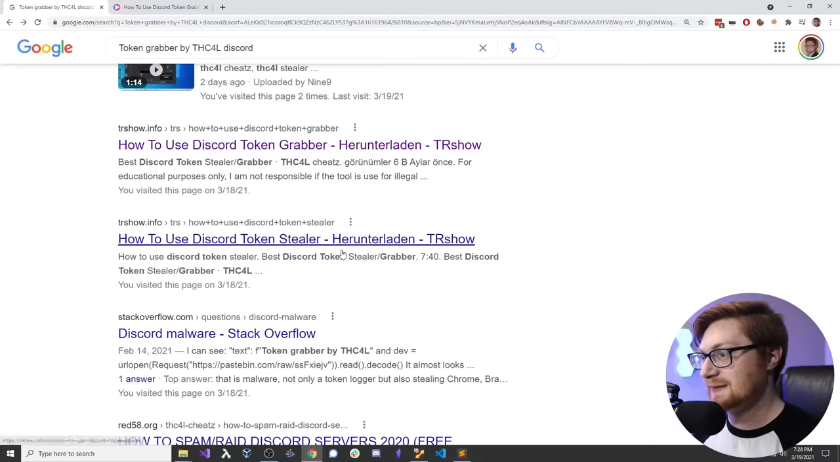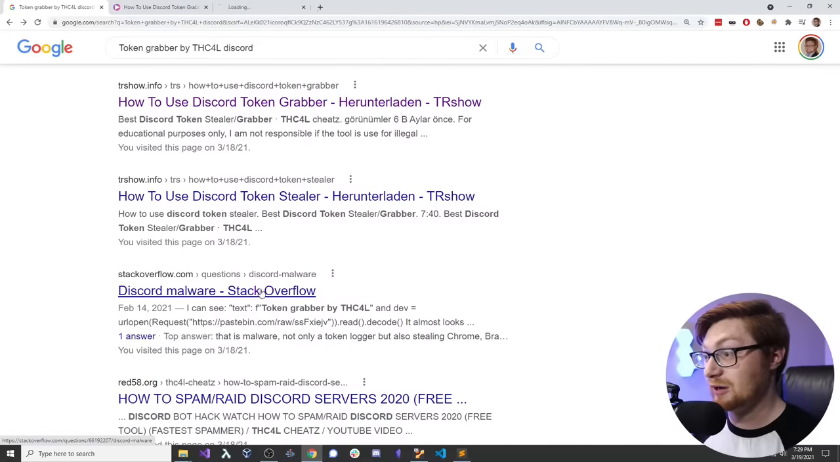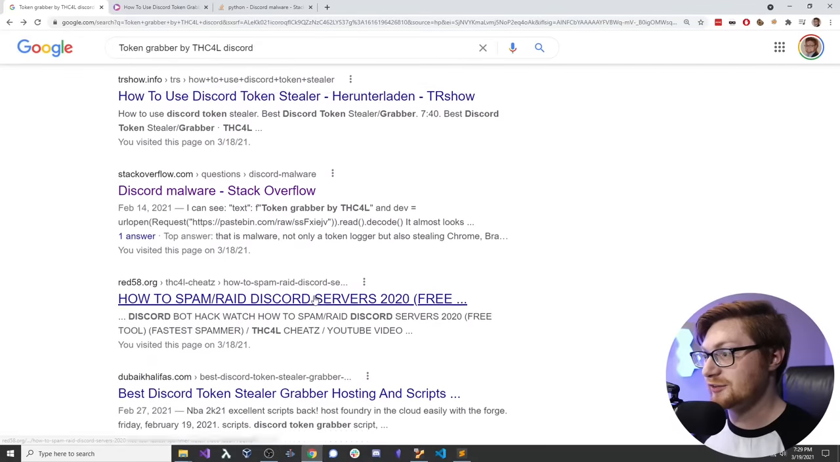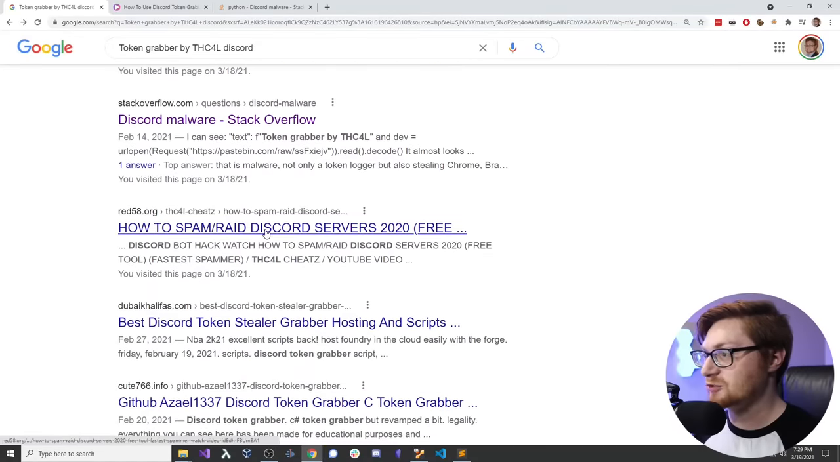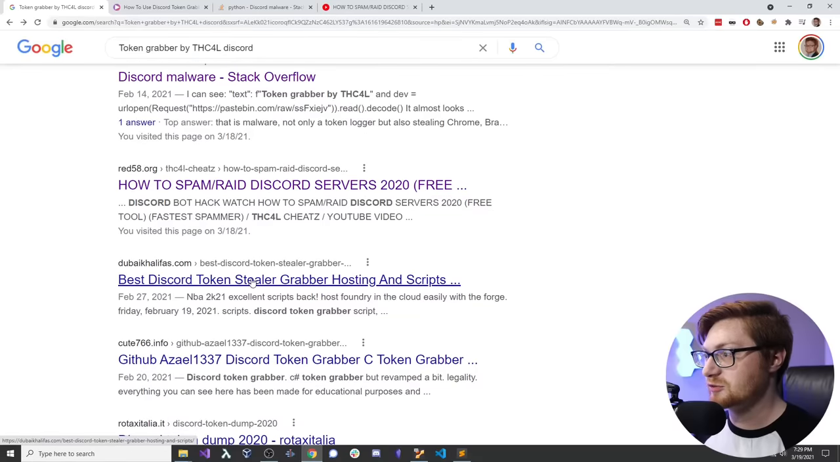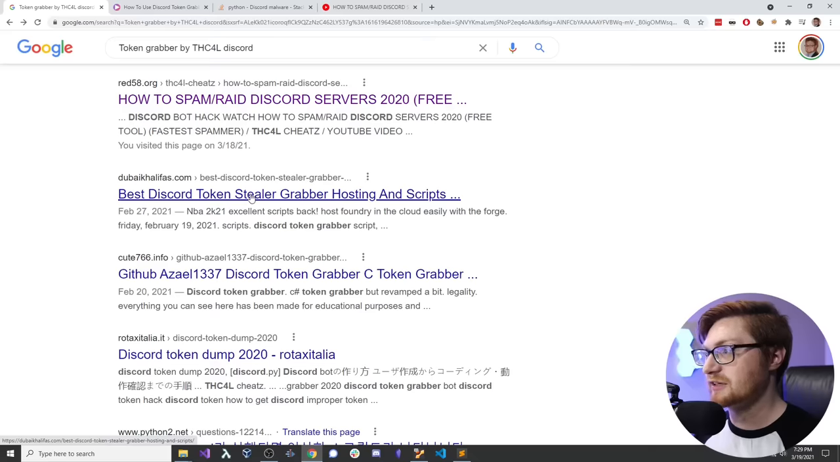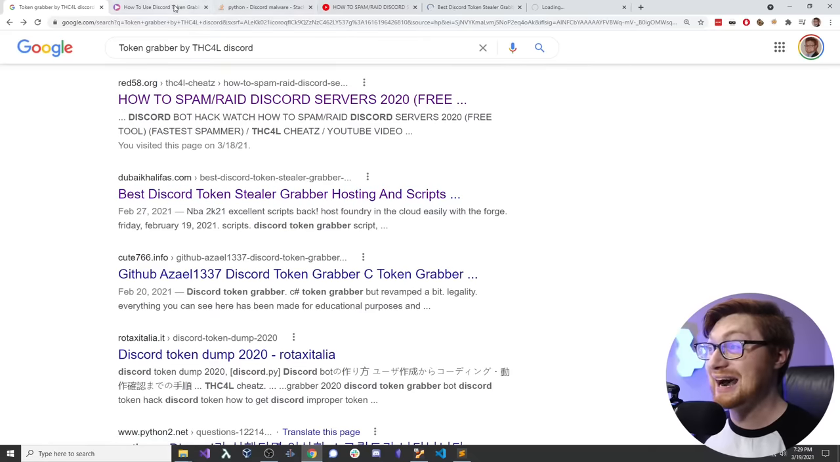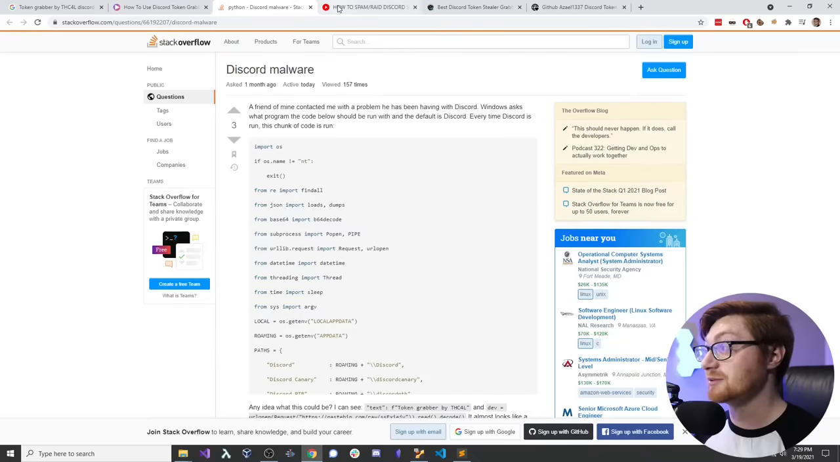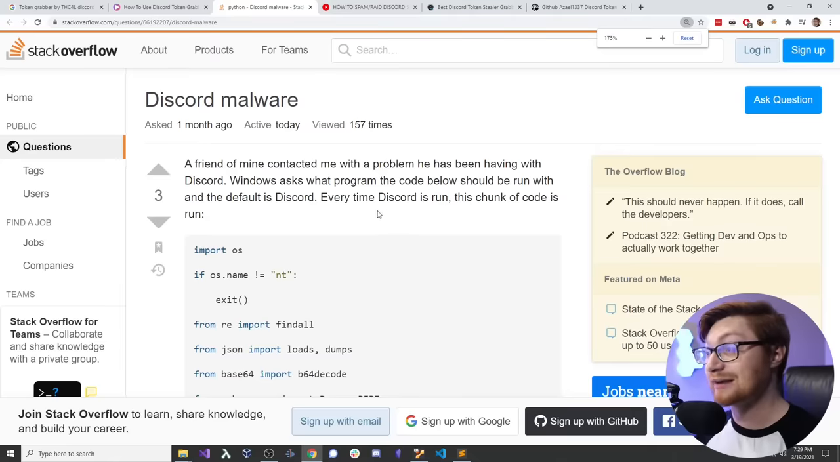This just looks sketchy. Discord malware Stack Overflow. How to spam raid Discord servers 2020. Best Discord token stealer. Oh, there's GitHub stuff like this. So this opened my eyes to a complete new world that I had no idea existed.